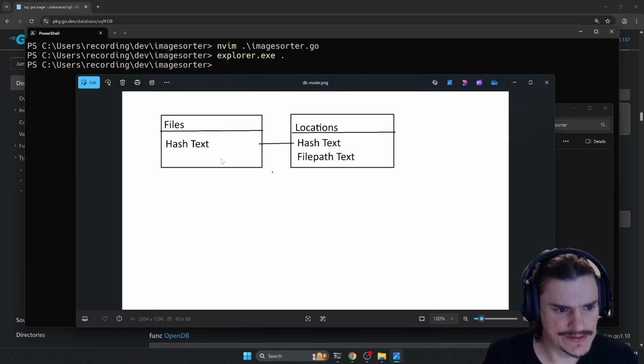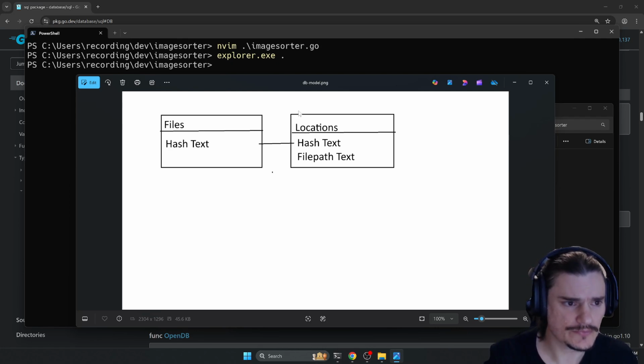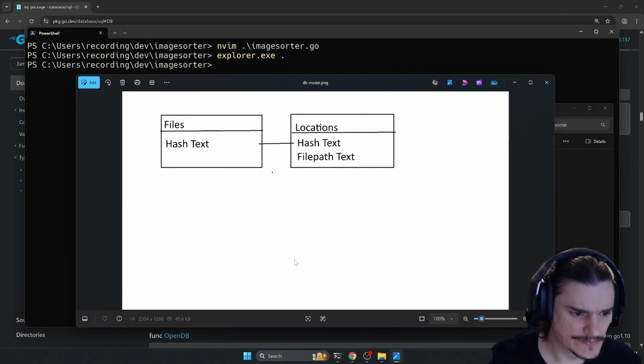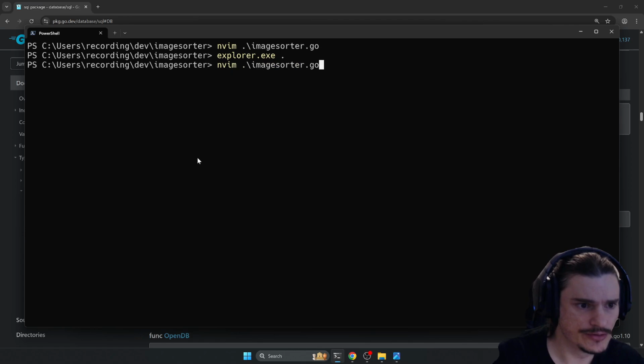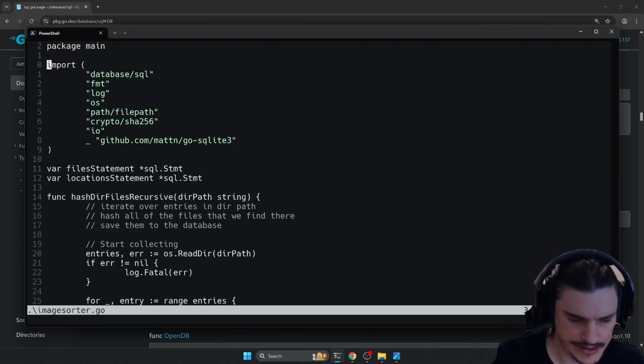We kind of don't need to use this one at all, really, because we can find these locations where the hash is more than one. We grab all the locations where the hash is more than one. So let's go back to our code and start putting together the query.